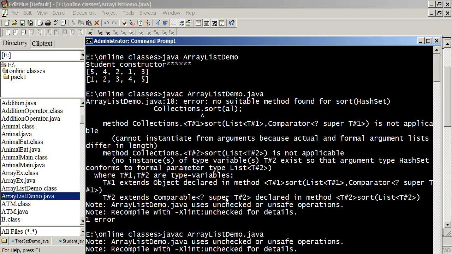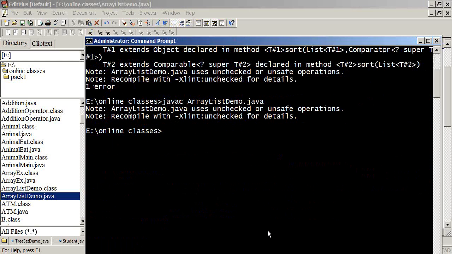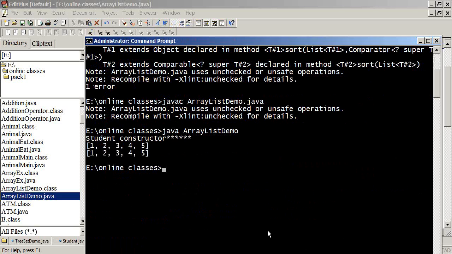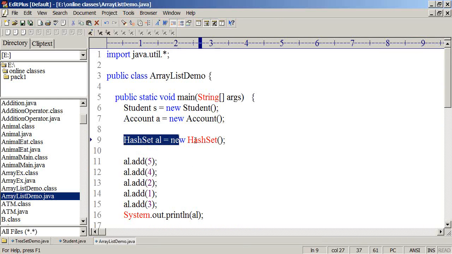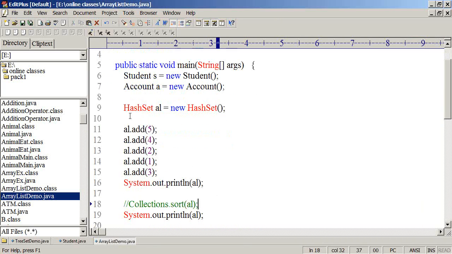Because if you want to sort the objects by using a set, you can go for TreeSet. No need of HashSet. If you want to sort the things, why should I add them to a HashSet? Then again I need to sort it. Directly you can add them to a TreeSet. It is going to sort the objects for you.